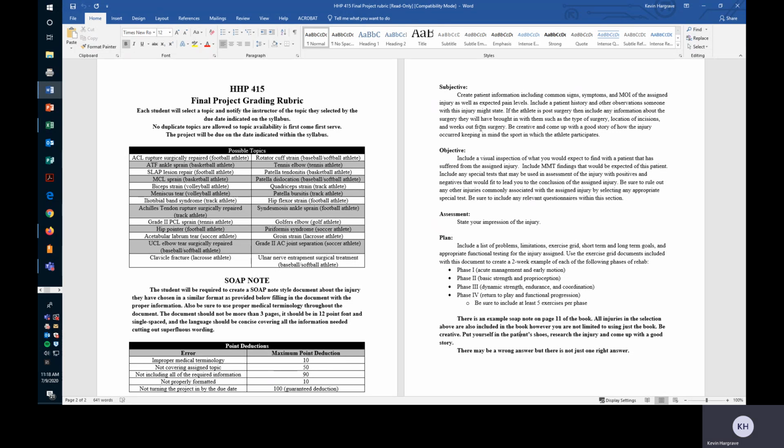And then using this plan that you wrote up as part of the plan turn-in, you're going to do 4 phases of an exercise grid. The first one will be acute management. Second one, basic strength and proprioception. Third one, dynamic strength, endurance, and coordination. And phase 4 will be return to play.